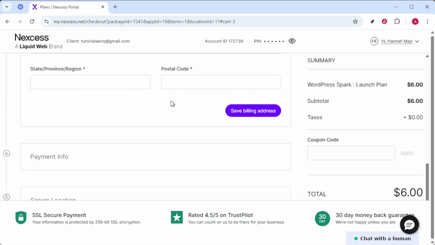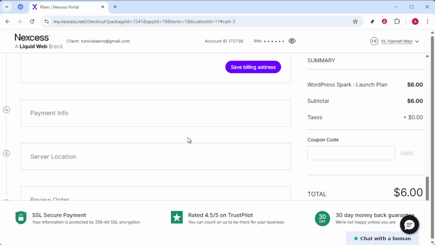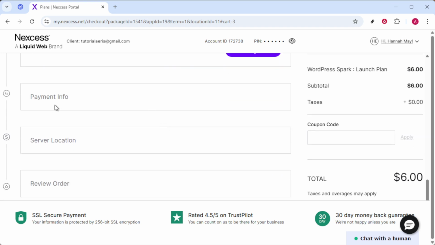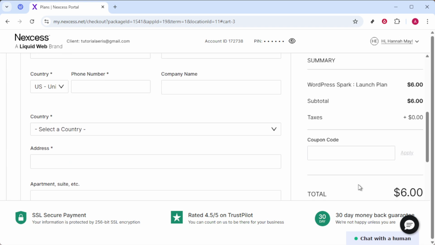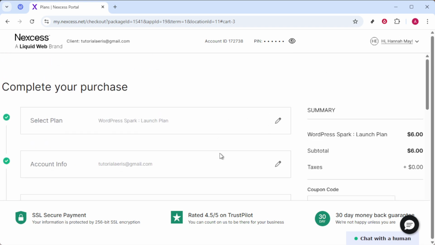The time has come to log into your domain registrar, whether it be GoDaddy, Namecheap, Cloudflare, or another service. Access the DNS management section for your domain. This area is where you'll configure your DNS records to match those provided by Nexcess. Now let's add each DNS record precisely as they were shown to you.